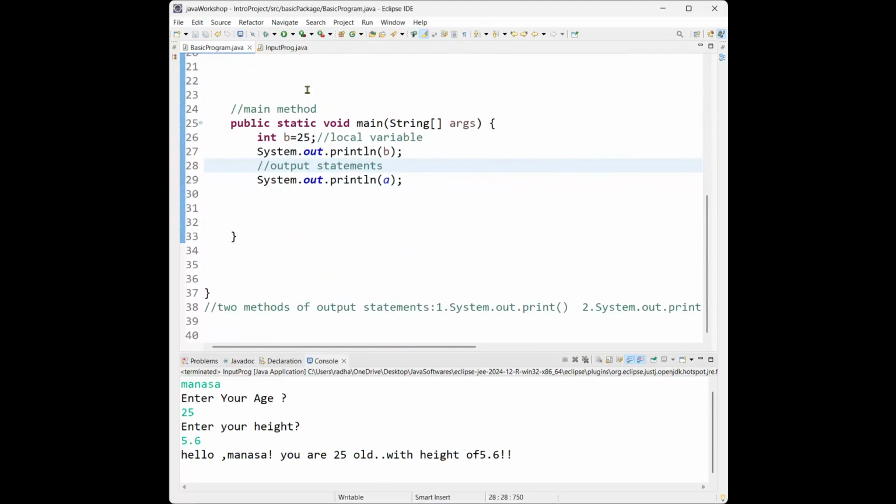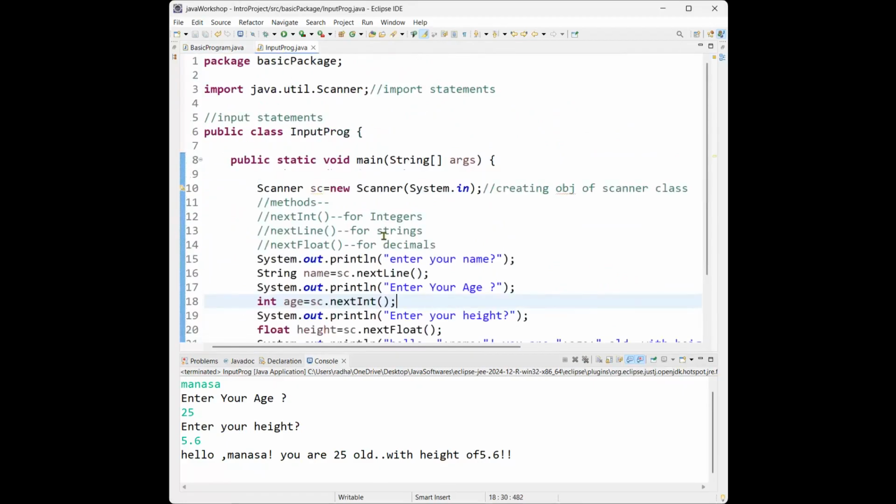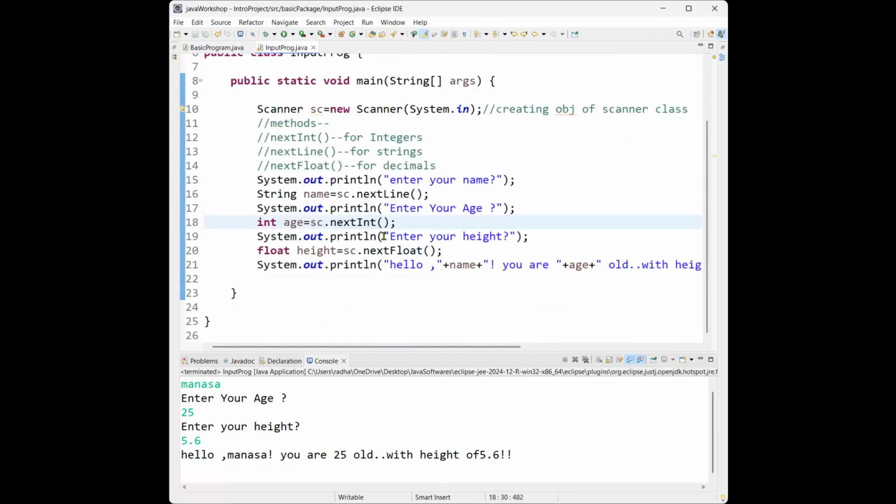This is what I actually needed to explain in yesterday's class, but today I have explained. And in tomorrow's class, we will discuss the operators. We have different types of operators in Java, like arithmetic, relational, and logical operators. We will discuss those operators.